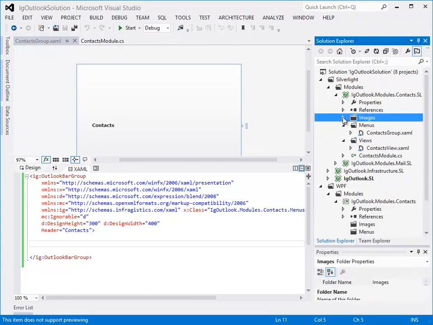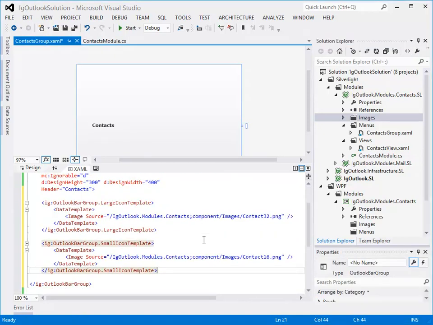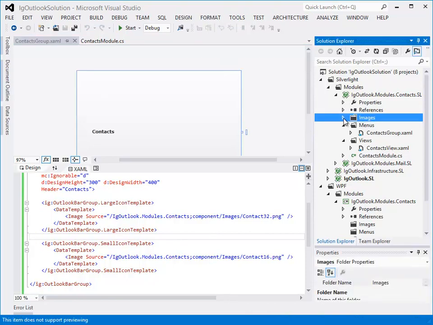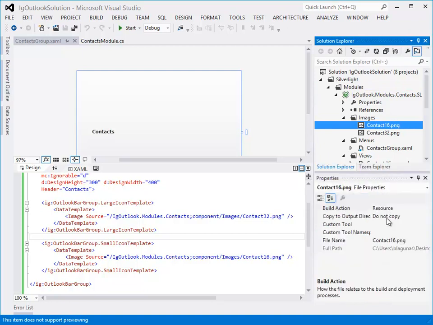Awesome. So what that allows me to do is to save some time. I have a little code snippet already. I'm going to copy over our images. Now we want to check the images to make sure they're set as a resource. Do not copy, looks good to me.